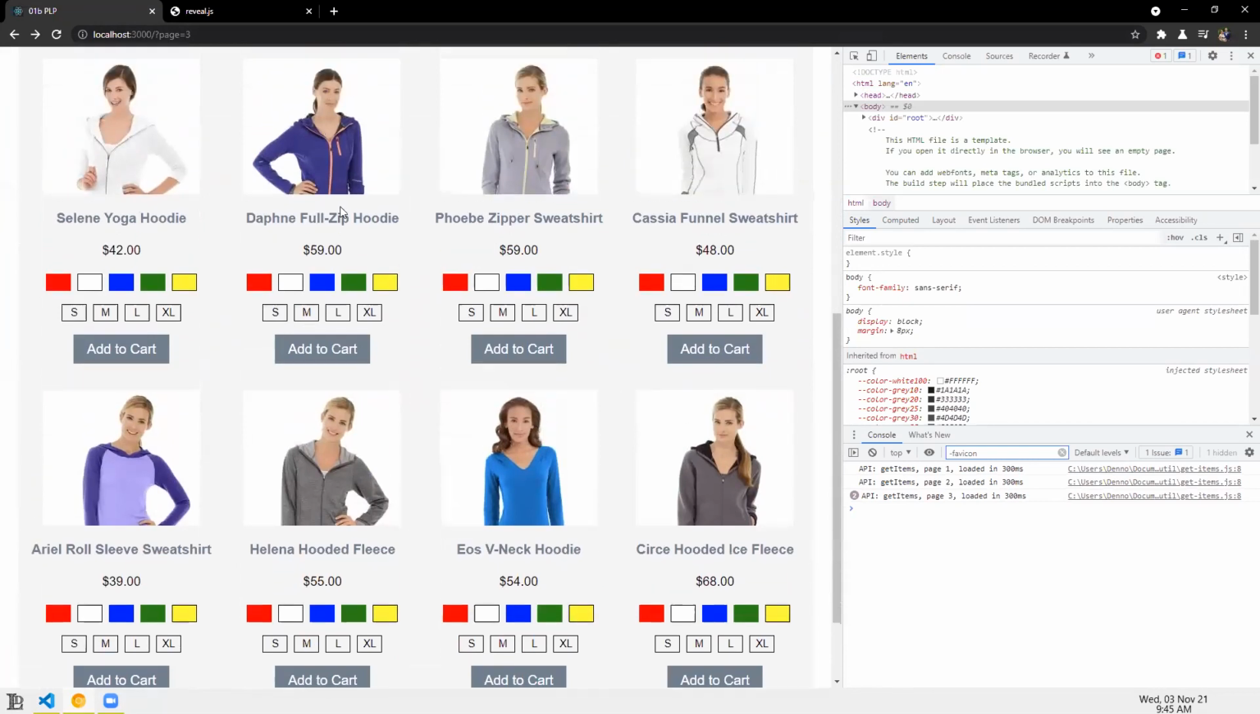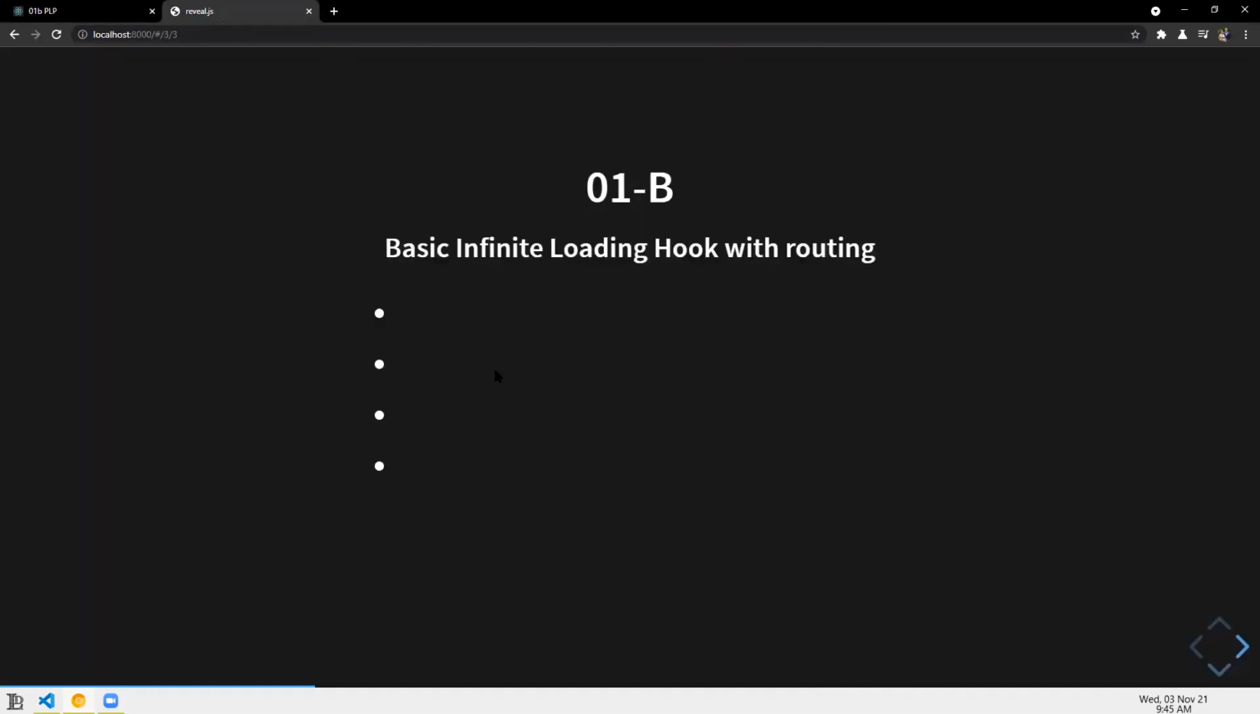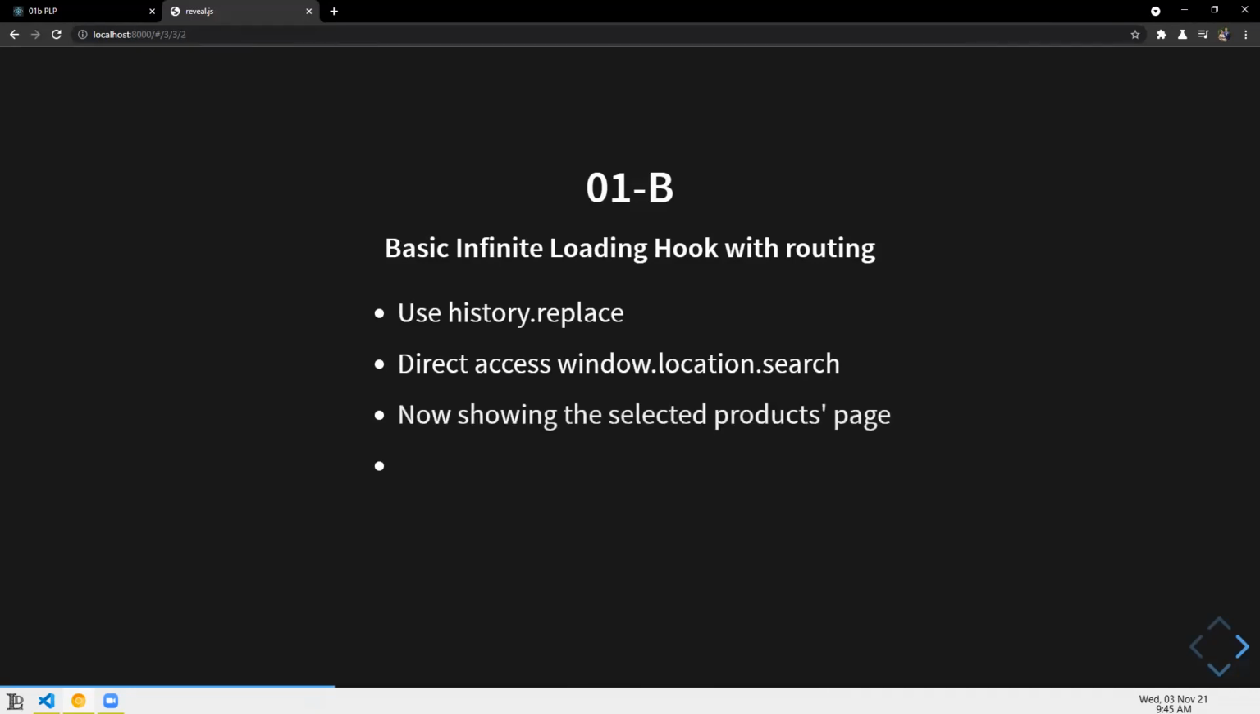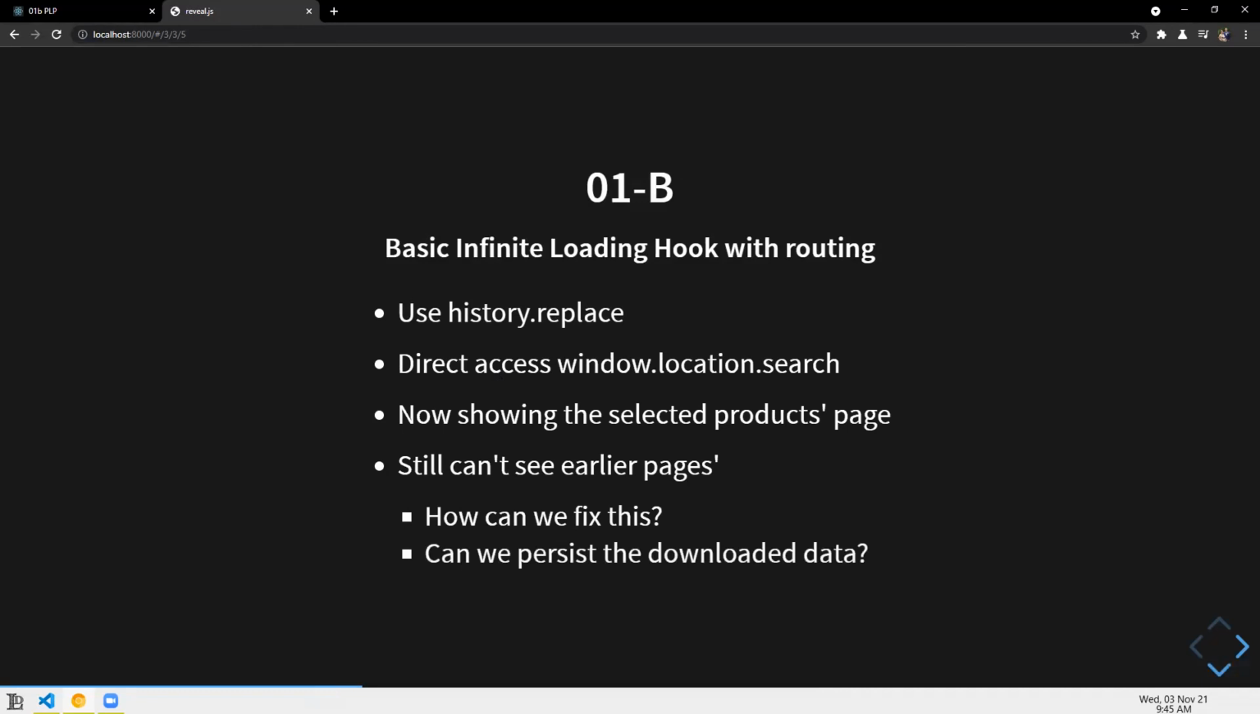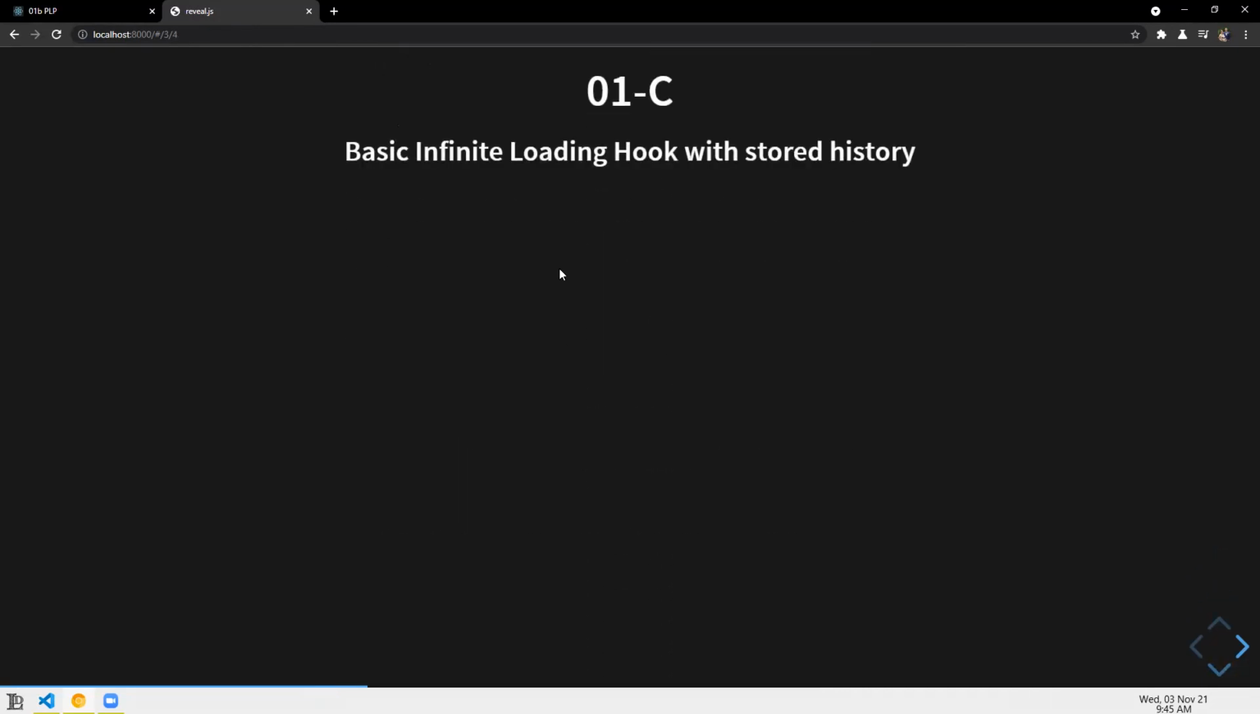That's a bit tricky. So, quick recap. We've used history.replace, direct access to window.location.search. So we are now showing the selected products page. Lovely. But we still can't see our earlier pages, the data that we've already loaded. So what can we do to do that? How about persisting that data? So we're going to use some stored history.